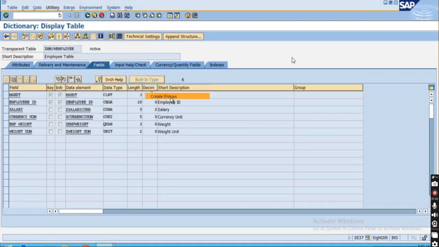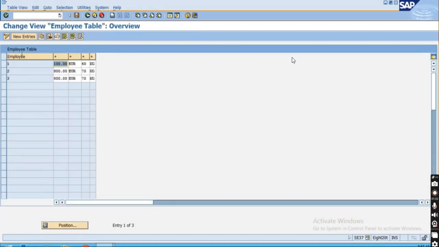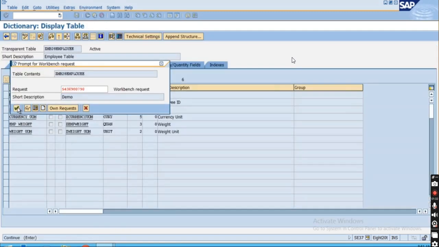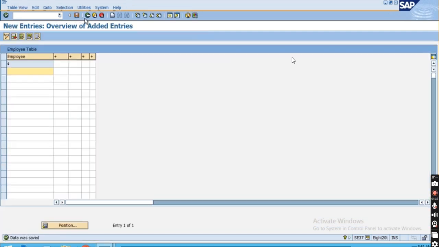Utilities, Table Contents, Create Entries, and here click on New Entry, employee number 4, right? I will only save this employee ID. That will be sufficient. Save it. Okay, and it got saved. So now my employee ID 4 is present, right? You can see the employee ID 4 is now present.